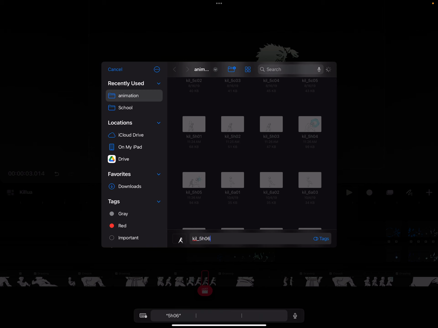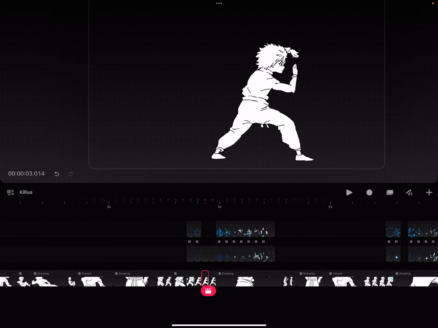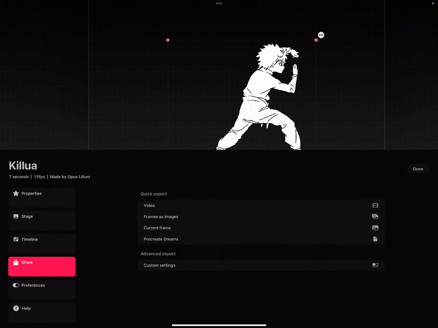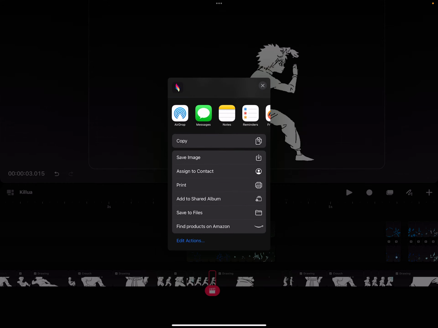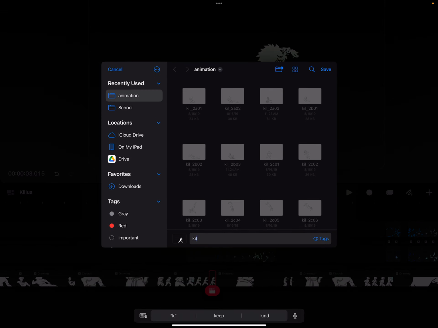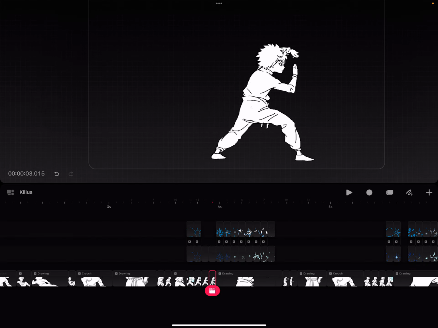But the next one will be 5H07. So here with the pants kind of jiggling around. So this will be 5H07. Current frame, gonna scroll down. Save to files, KIL underscore 5H07. Oop, 07, making typos here. And then this one lingers for a long time. This will be 5H08. Now I'm gonna make these all different frames.